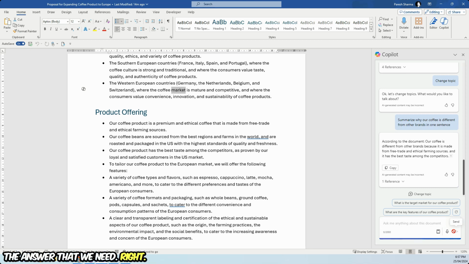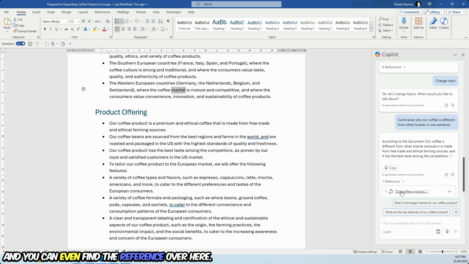So over here, you can see it says, according to the document, our coffee is different from other brands because it's made from free trade and ethical farming sources, and it has the best taste among all the competitors, all right? And you can even find the reference over here.